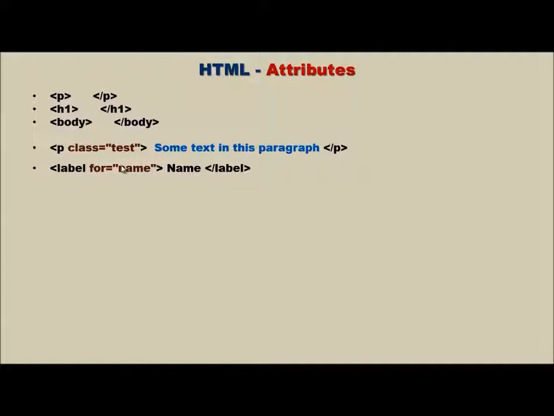Attributes are going to become more important when we get to the CSS tutorials and JavaScript tutorials, ASP tutorials, those kind of subjects. But I just wanted you to understand how they work in HTML before we get to those series.